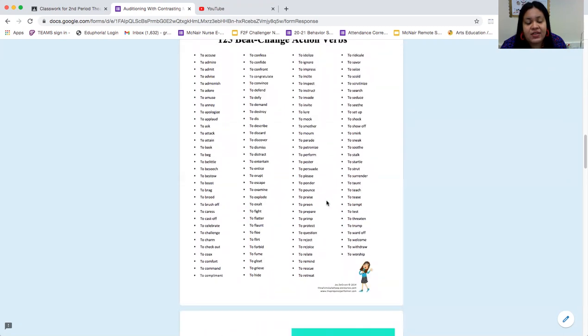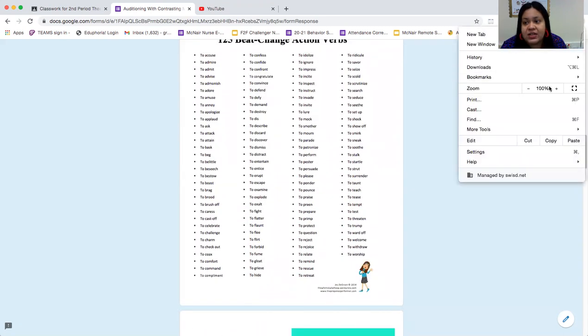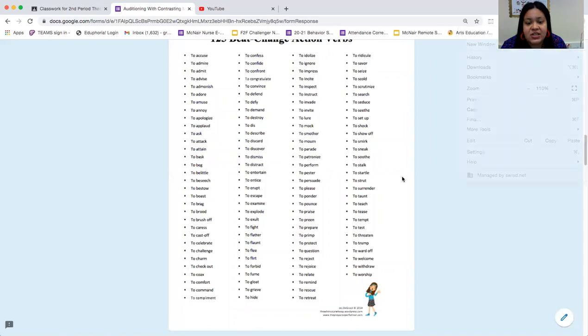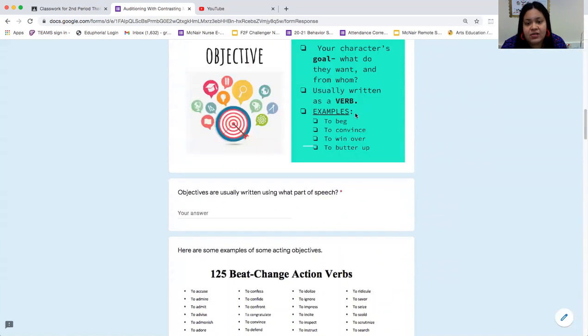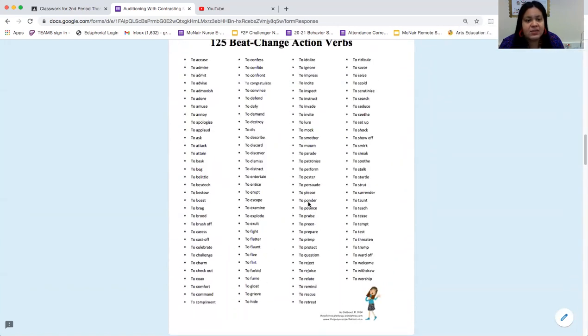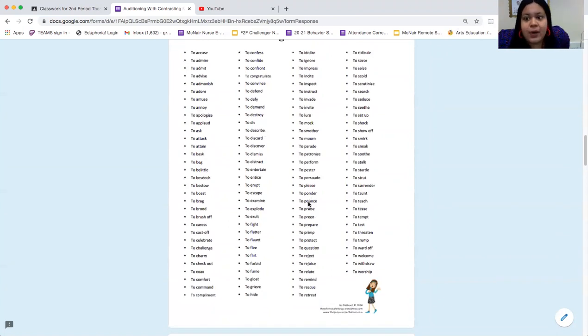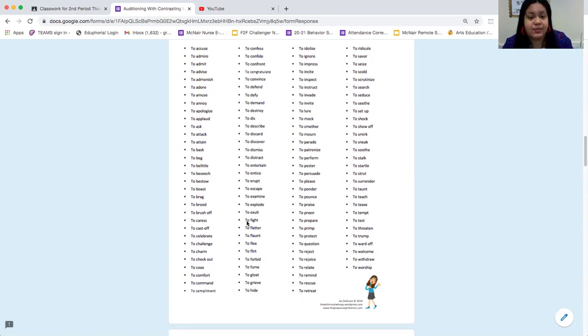I also have on this list here a couple of different examples of other objectives that you can use other than just these 4. These are some other common objectives for characters: to describe, to ask, to attack, to attain, to convince. It's all in alphabetical order. So if you need some ideas of some objectives, this is a good list, a good place to start.